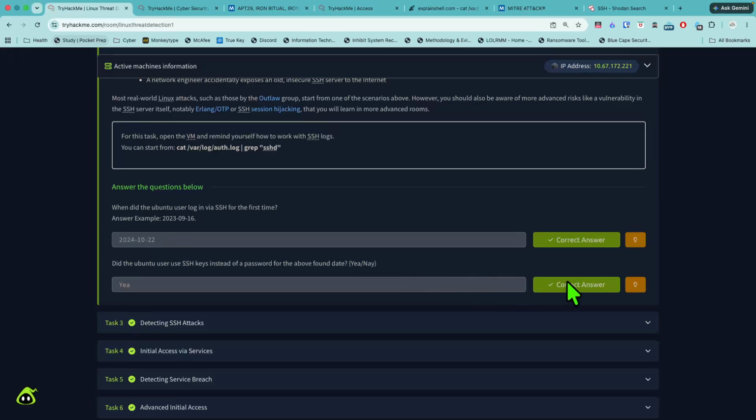Nice. All right. Did the Ubuntu user use SSH keys instead of a password for the above found date? Is it yay or nay? We also have a hint. Our hint is, remember that public key in SSH logs means key-based authentication.